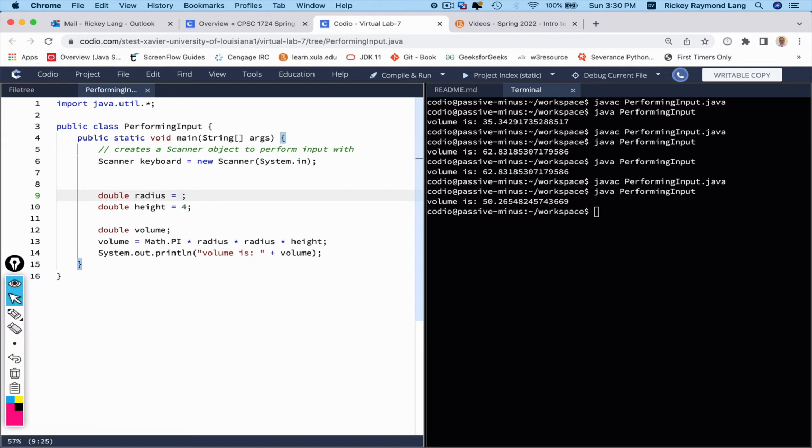I'm not going to assign a fixed value here anymore. I'm going to say, keyboard, give me the next double. And keyboard, give me another next double. And it's important that you use the same spelling for whatever you named your scanner. Then follow it with a dot, and then nextDouble if you're trying to read a double. It'd be nextInt if you're trying to read an int.